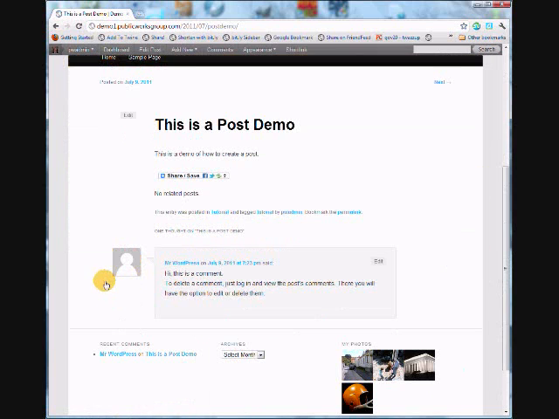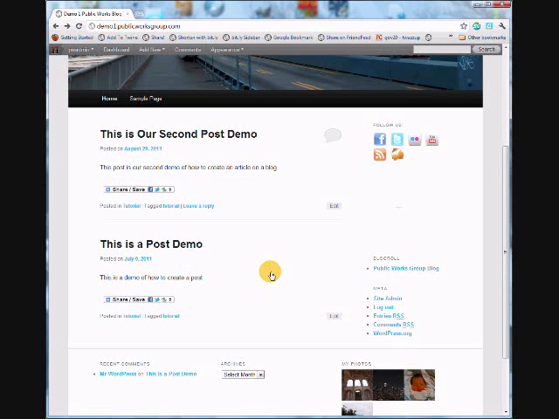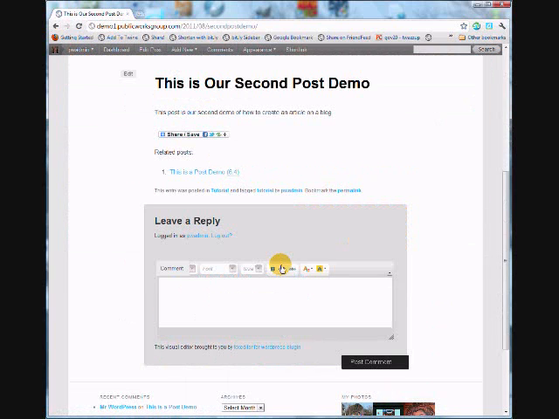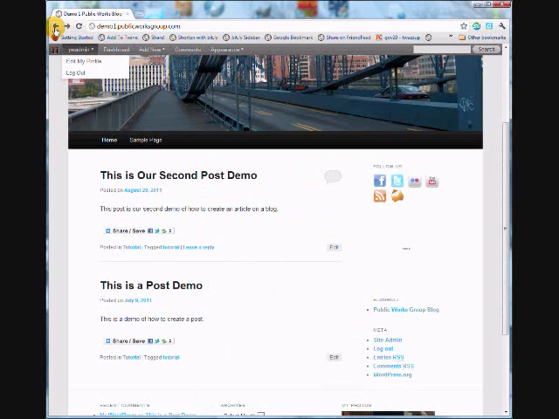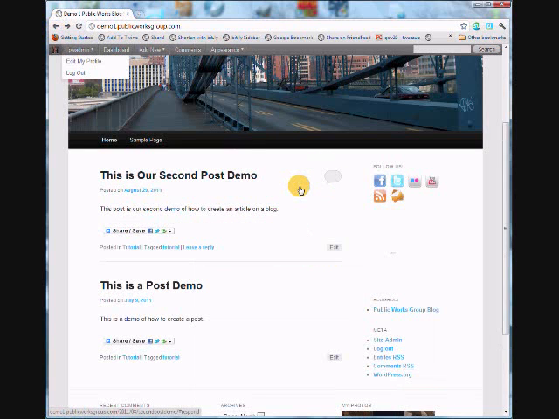If we click the title of the first one, we're taken to the page showing just that blog post with the comment. You notice that the comments do not show up on this first page. And then on our second one, we can go to that page and you can see here's where people can leave a reply. If we go back, there's also a little comment logo up there where people could click it to comment.